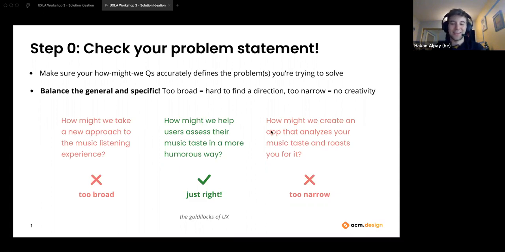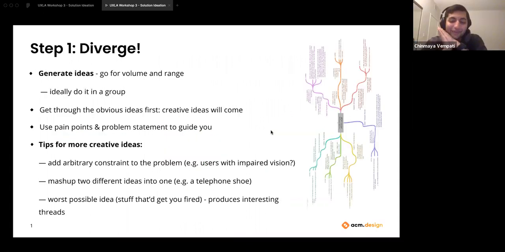Next slide. Yeah. So once we've made sure that our problem statement is the actual problem statement we want to look at, and the how might we questions are specific enough to give us a sense of direction, but broad enough to let us actually ideate around them, our next step, and step one in this process, is diverging. So here, the idea is to generate as many ideas as possible of as wide a range as possible. That's why we're going for volume and we're going for range.